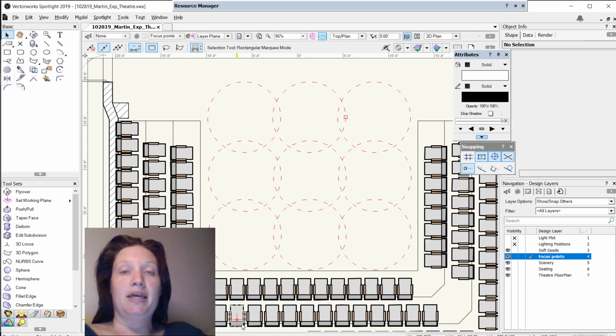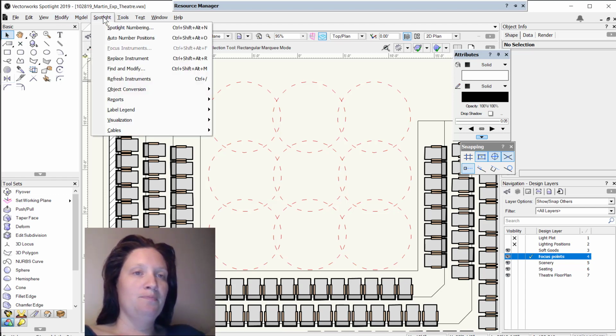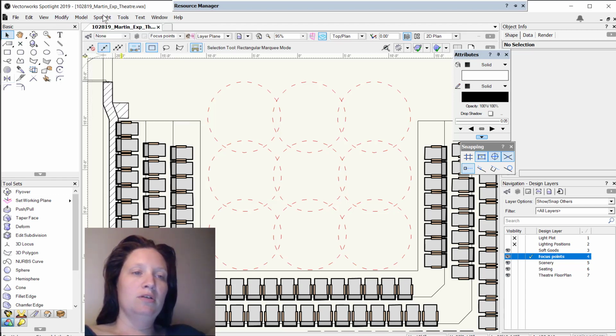So now I'm going to take each of these, the center of each of these circles, and I'm going to actually place a focus point on it. So if I come over here to Spotlight, it's not there. Never mind.